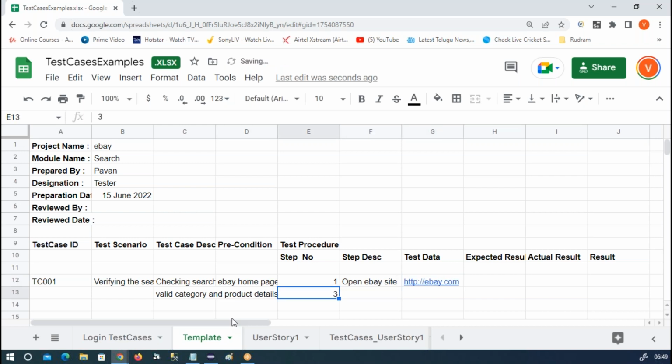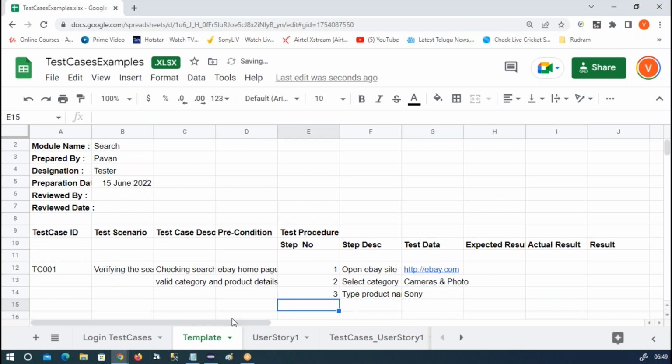Then I'm selecting the category like cameras and photo. And then I'm going to type product name like Sony. Then click on search button. What is expected? Related products under selected category must be displayed.